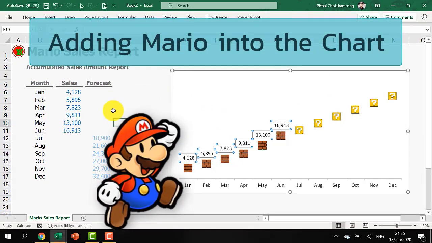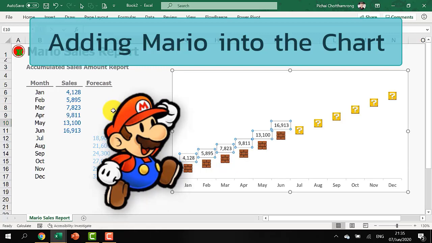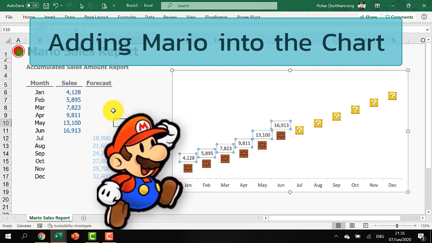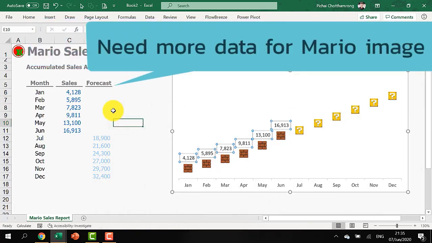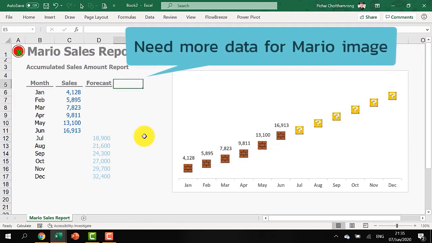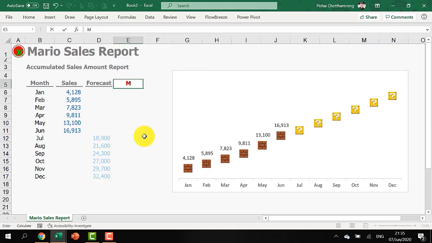Next, we will add Mario into the chart. In this case, I will put the Mario image in the last actual month. So we will put it in June. We need more data for the Mario image. So I already prepared column E to input Mario data.